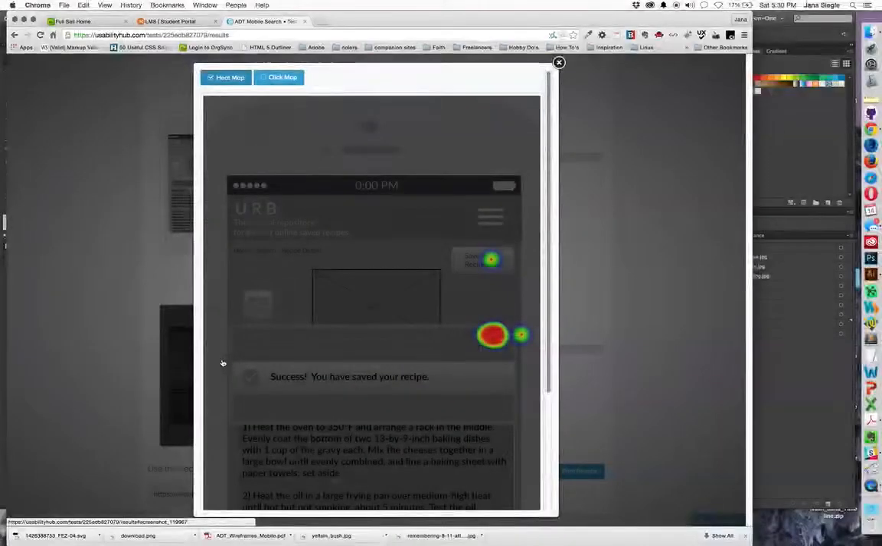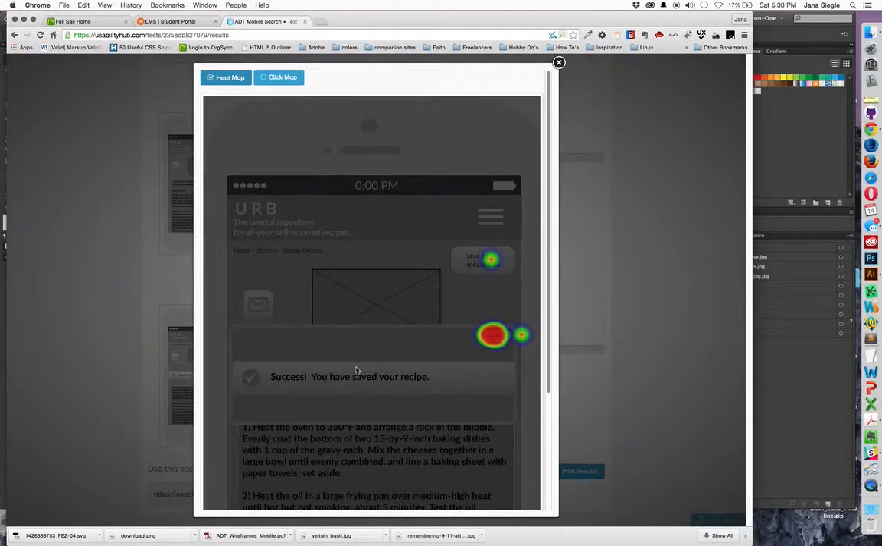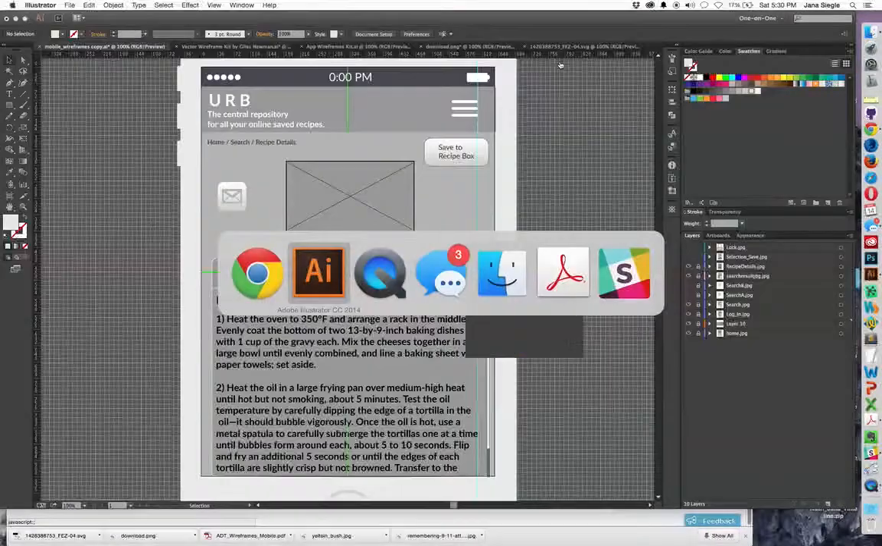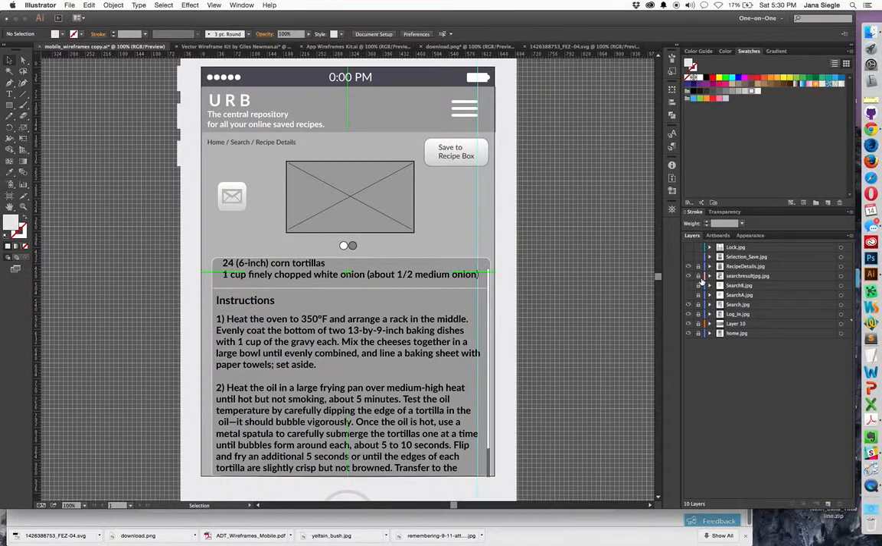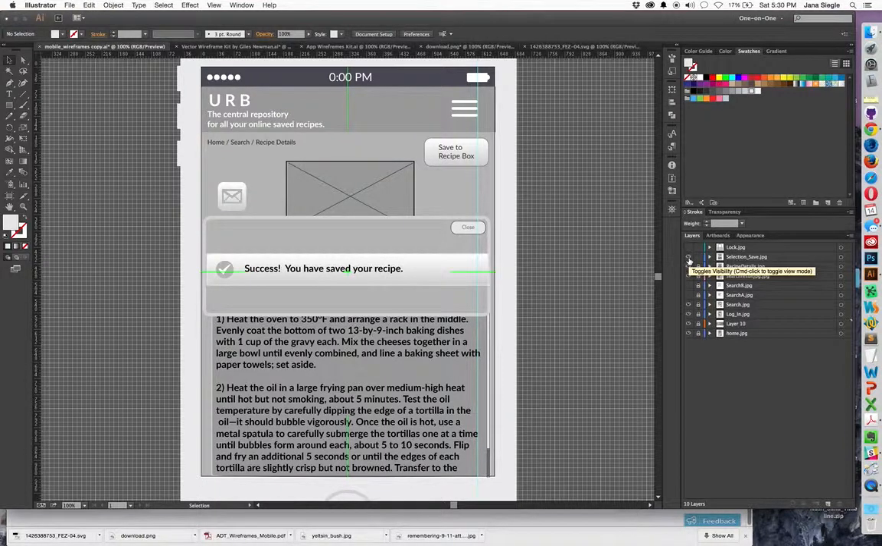And then, of course, this page was merely success, you have saved your recipe. There wasn't any action for them to take. They did hit the close button to shut it down so they could continue, which actually was something I did not show you on here. After they had saved their selection here to the recipe box, the other screen would come up, which would say success, you have saved your recipe.